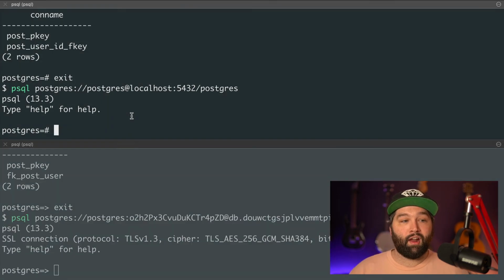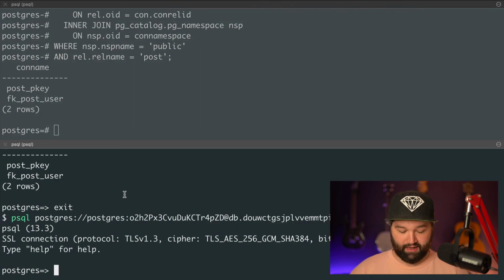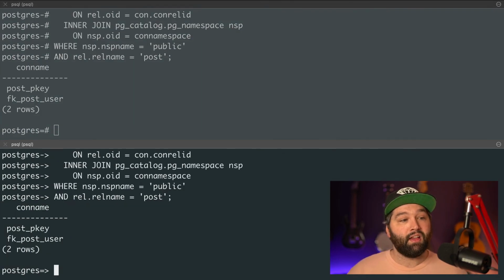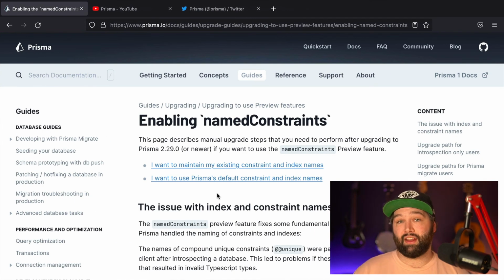Now if we run that same big scary select statement on each of our instances, you'll see that we have our post primary key constraint and then fk_post_user. And in our remote database, we've got our post primary key and our fk_post_user. So we've actually pulled that constraint information down with the rest of the structure of our database. Now our local development environment actually matches our remote database instance. Awesome. That's how we tell Prisma about our custom named constraints.